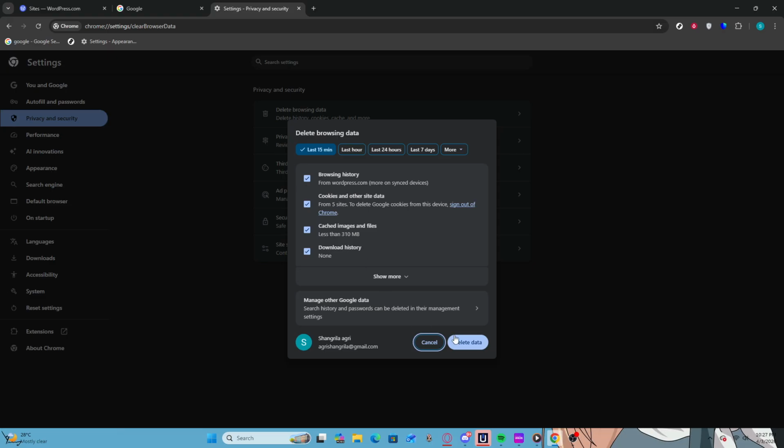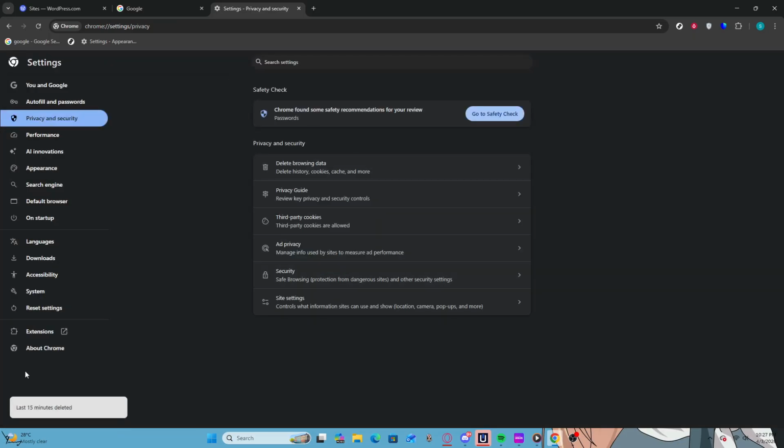Following this, click on the button labeled Clear Data to initiate the process. Depending on the amount of data stored, this may take a few moments. Confirmation messages will appear once the cache has been successfully cleared.